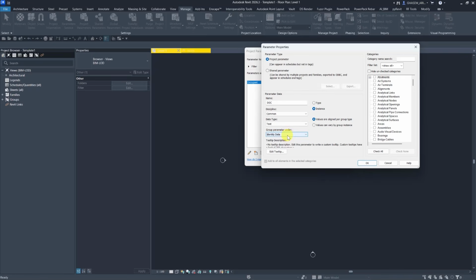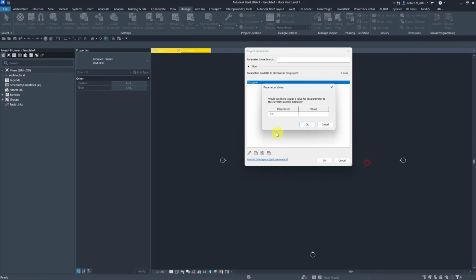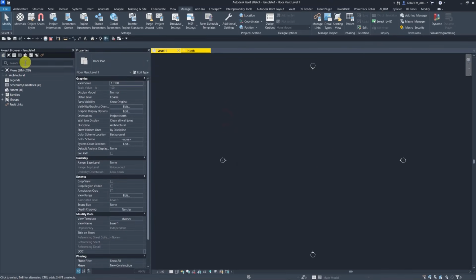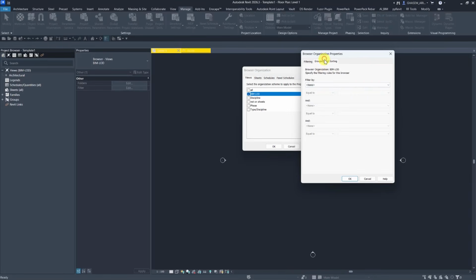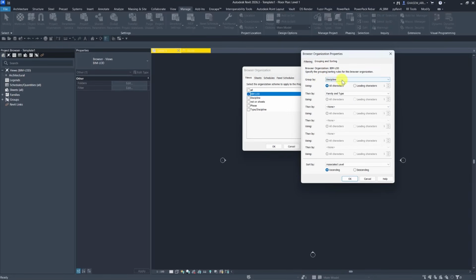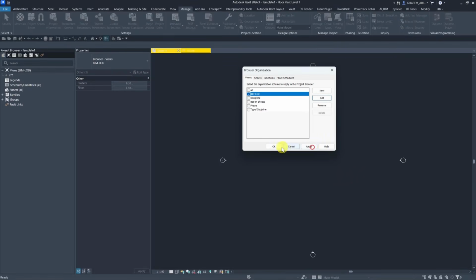Type on text and group on identity. And here I'm going to select views. Now I need a default value for this, WIP, work in progress. Right, now back to the browser organization tab, edit. Then from this tab, I'm going to set the group by on doc, then discipline, and then family and type, or any other thing that you want.